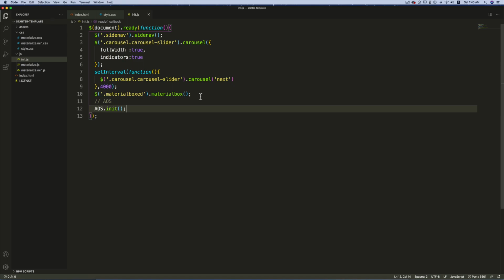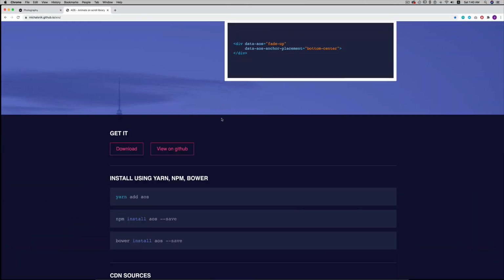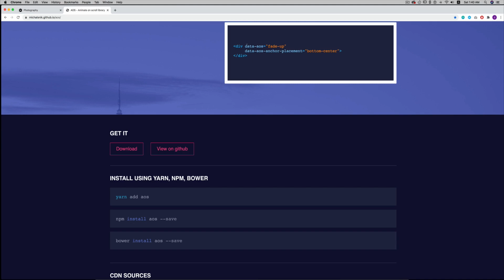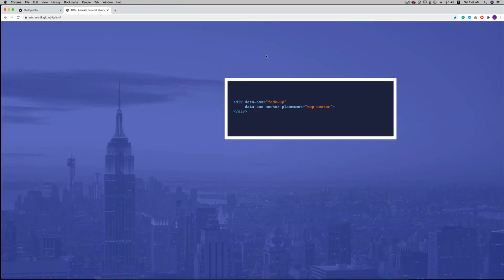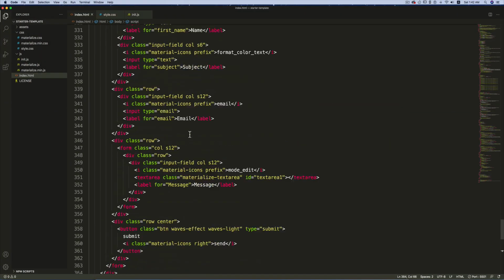Now there are certain things we need to add to the divs or to the section that we want to animate. So let's go back to the website, and here we need to add some attributes to the div that we want the scroll effect to take place. So these are the data aos attribute. We'll add the animation effect, fade up, and these are some other attributes that we can also add. Let's go back to index.html file, and here I'll show you.